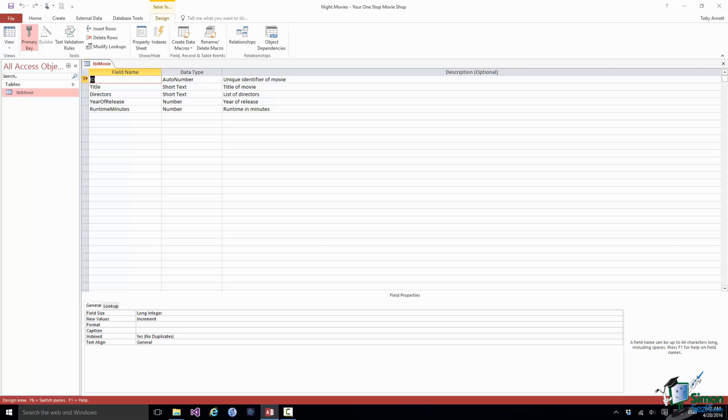There's an auto-numbered ID field and then 4 other fields, which I've called Title, Directors with an S at the end, Year of Release and Runtime Minutes. Now you are not going to need to use the same field names as me, but you will need to make sure that any data that I provide for you, such as in this exercise, is either modified to fit your own field names, or you'll need to modify your field names to fit mine.